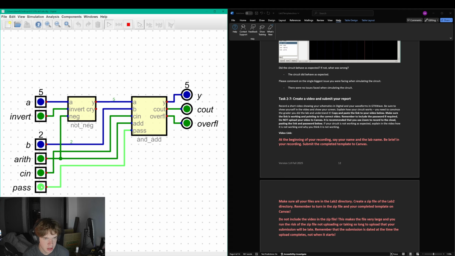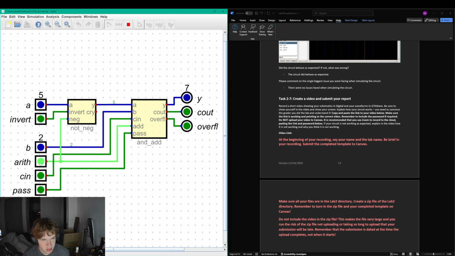If I pass, right, it's going to show 5. Invert is going to show 2, right? So that's how we show both A and B, and then there we go. So that's going to add 1 again.